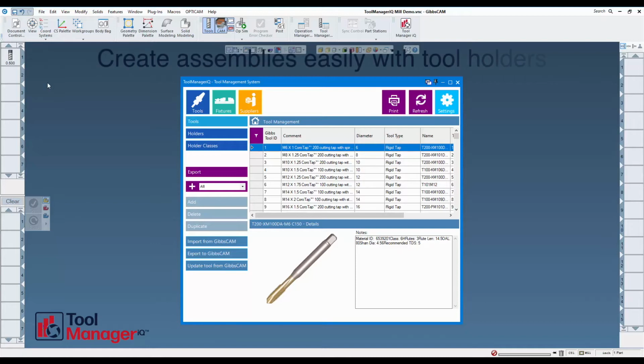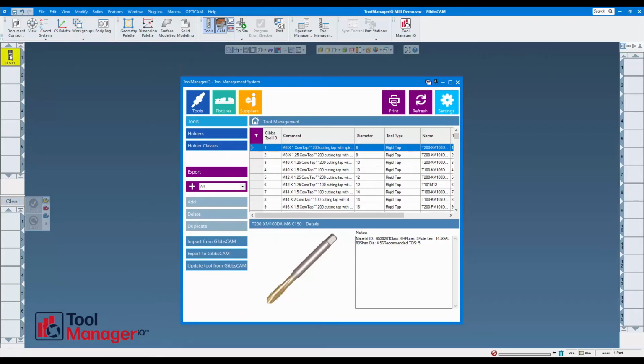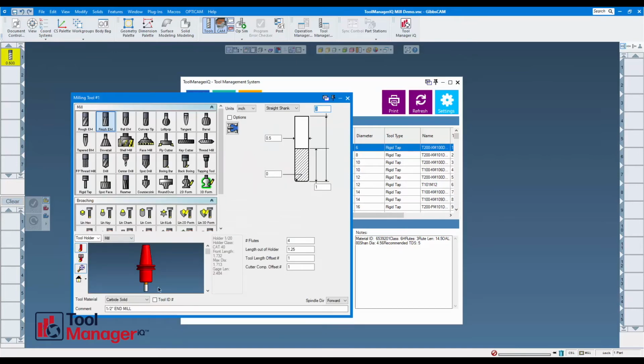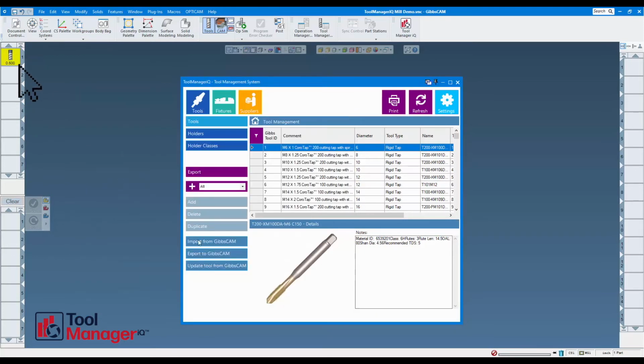And all you have to do is just have a tool holder applied when you save it into the database. Here you can see my tool holder is a standard GibbsCAM tool holder. But you can also do this if it's a fully custom tool holder as well. I'm making sure that's applied, and then I'm highlighting the tool and I'm importing it from GibbsCAM into ToolManageriQ.